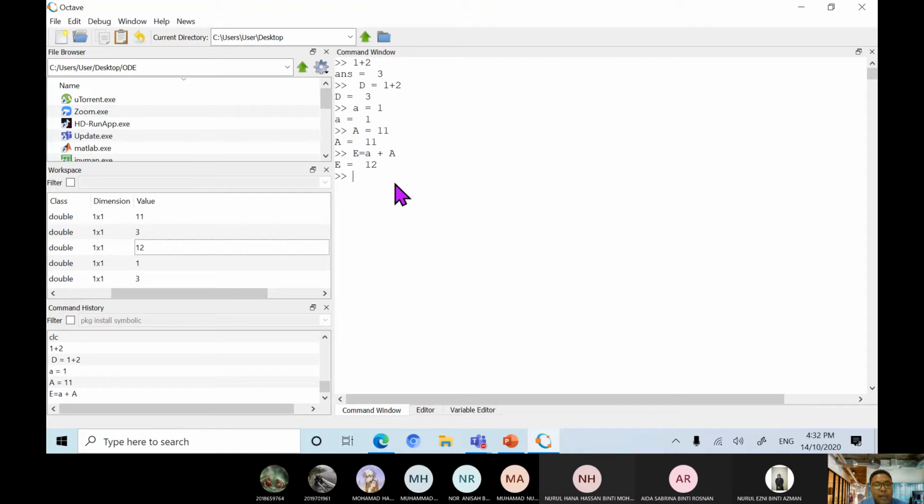And remember that small a and big A is the same variable. Faham? Small a and big A is not referring to the same variable. It's referring to two different variables, even though they are memang A. Cuma dia ada satu lowercase, satu lagi uppercase.